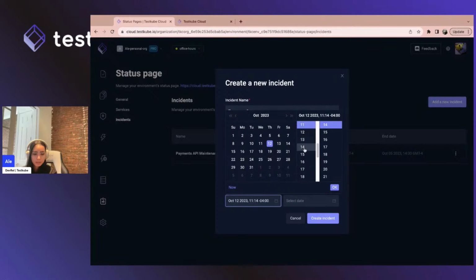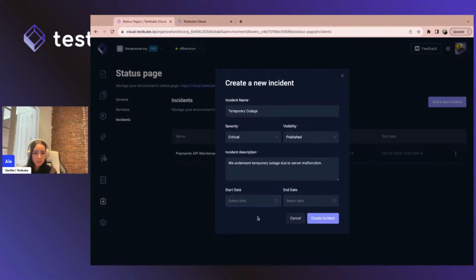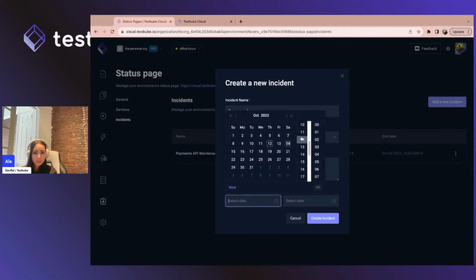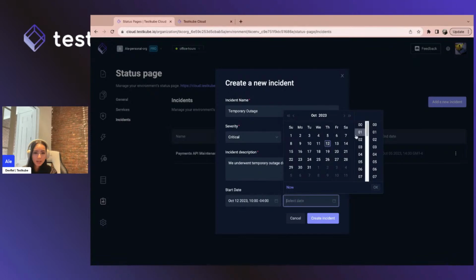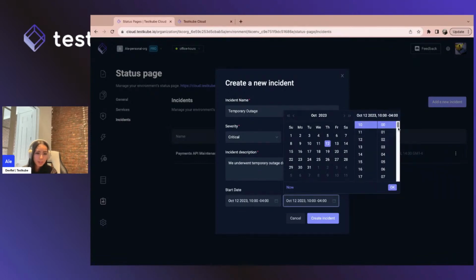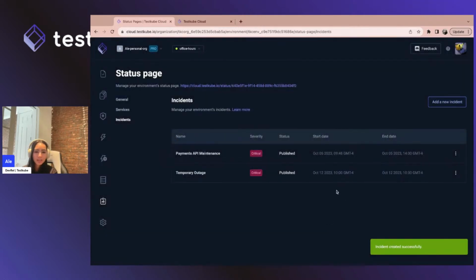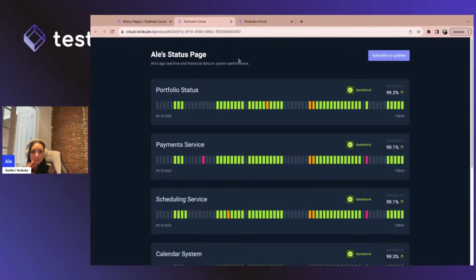So let's say that we had this outage from today, 10 a.m. Oops, I didn't save it. Today at 10 a.m. And then you can select if there's an end date or if it's still ongoing, right? But let's say that it ended today at 10:30. Say that we were out for 30 minutes, and then you create that incident and it's immediately published, which you can see over here.